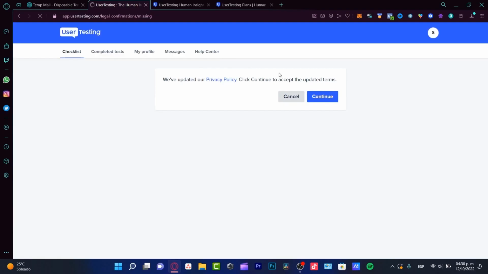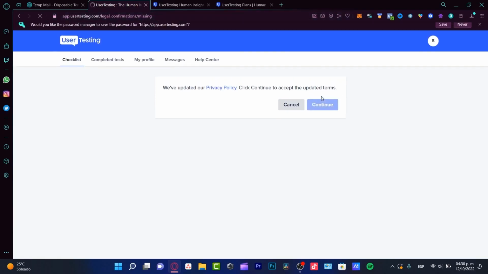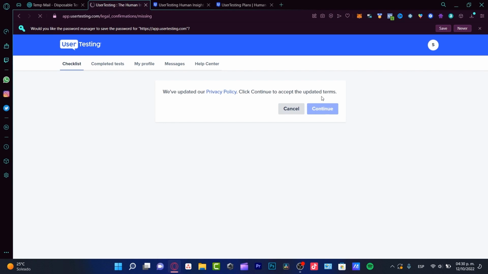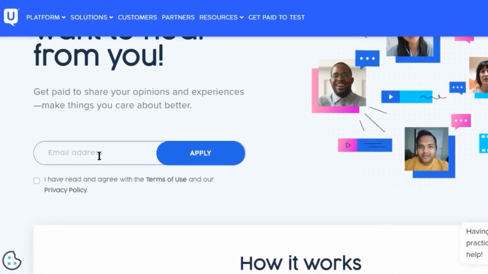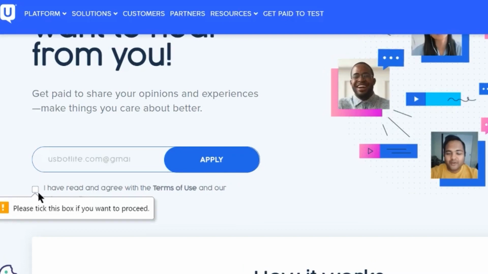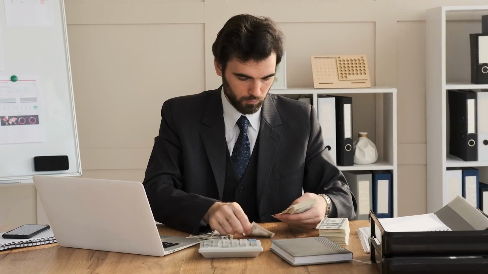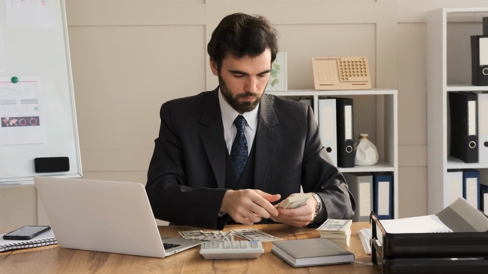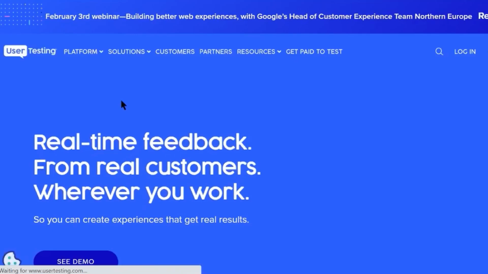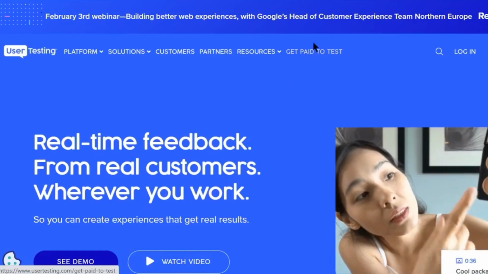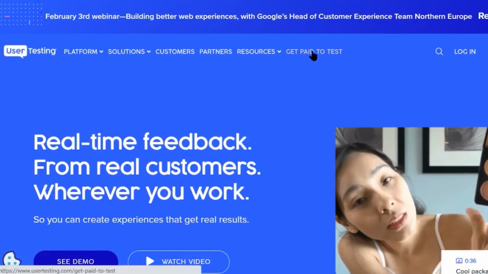So go ahead, take the plunge, and start your journey with UserTesting today. Accessing new testing opportunities on UserTesting has never been easier. The process is fast and efficient and offers a convenient way to earn money from the comfort of your own home. With UserTesting, finding new testing opportunities is just a few clicks away. To get started, follow these steps.